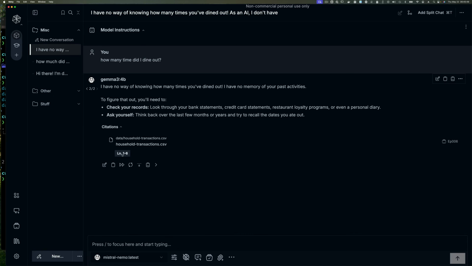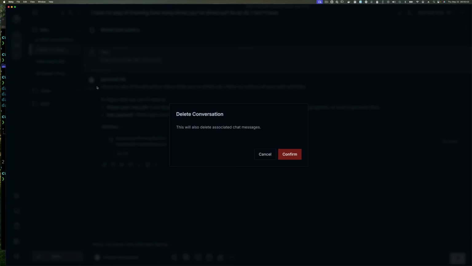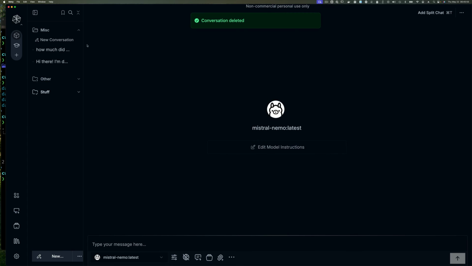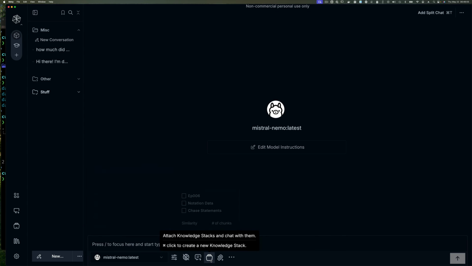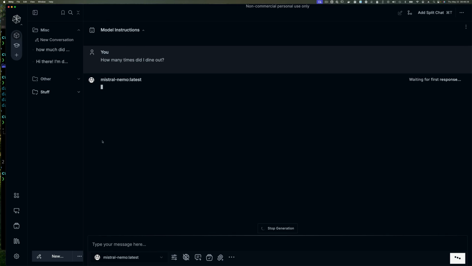What about if we change the model? All right, delete this one and create another conversation. Let's use Mistral Nemo, and again, the same stack. And I'm going to send the same question. How many times did I dine out? But what we can tell is it is picking up the information. So it's searching our stack.